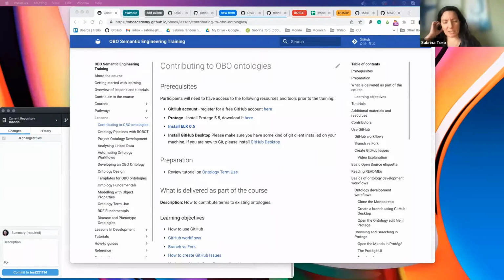Again, this is part 2 of our very, very basic lesson on ontologies and how to work with them. This is in the chat, the link to the notes for the lessons. So we started last week.